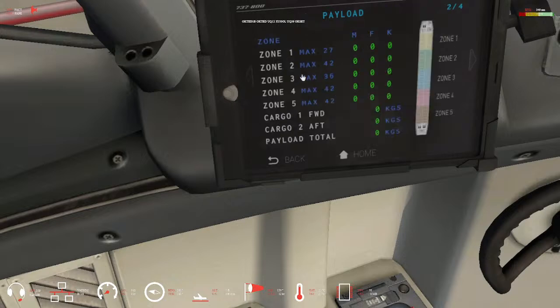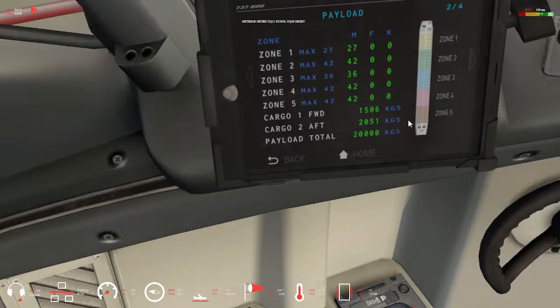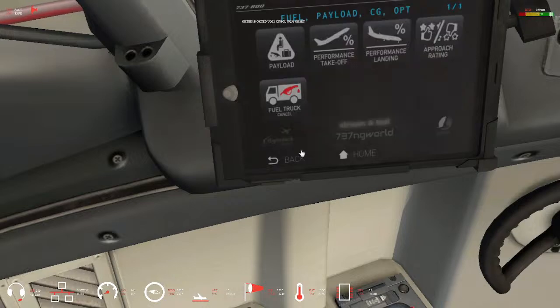Payload. So today seems to be quite a full flight. We have 189 passengers on board with about 20,000 kilograms total weight of passengers and cargo. Let's put that in. 20,000. There we are. All maxed out.